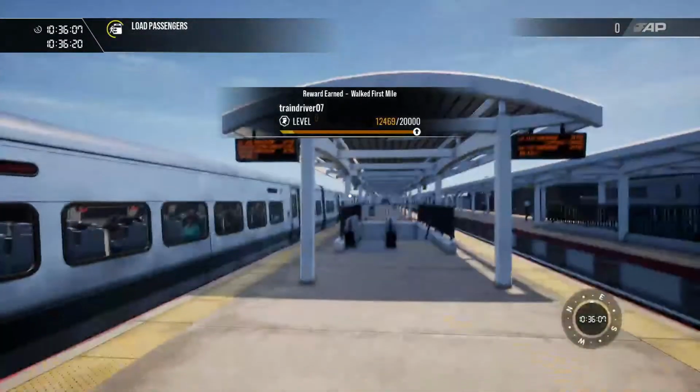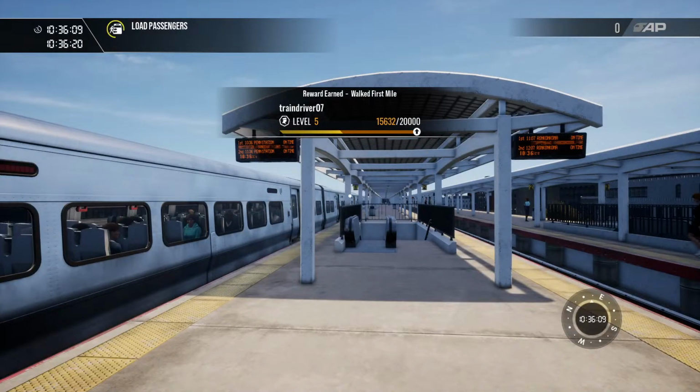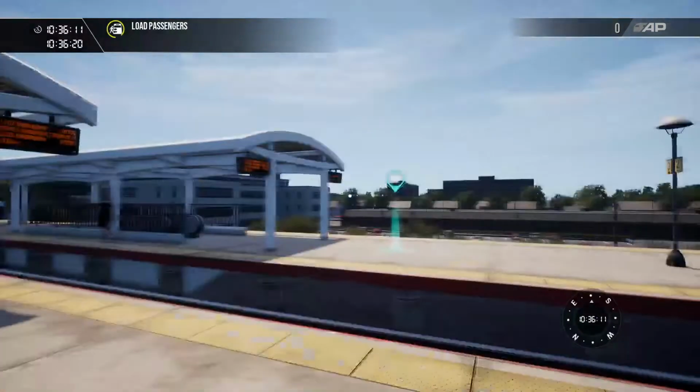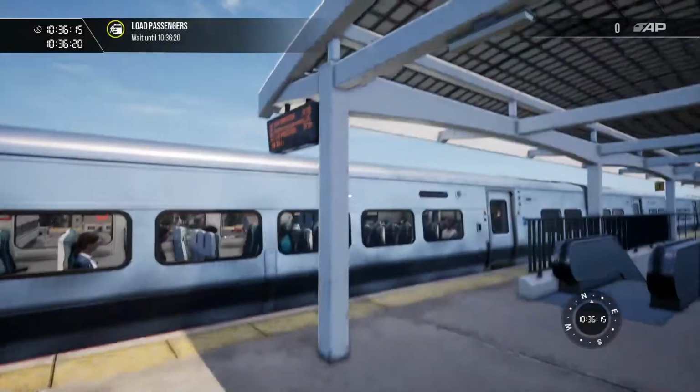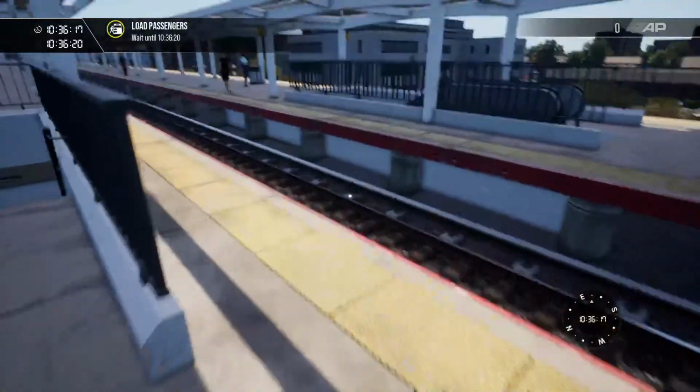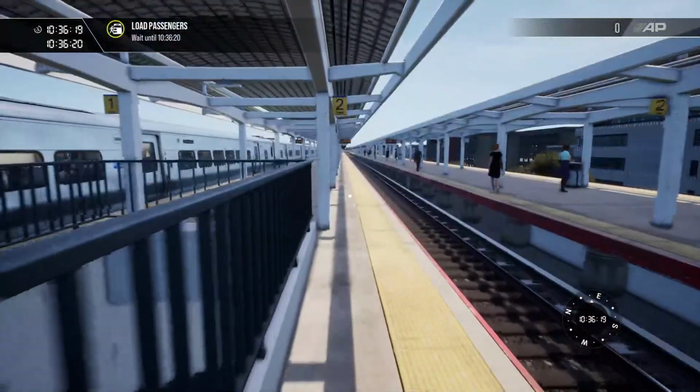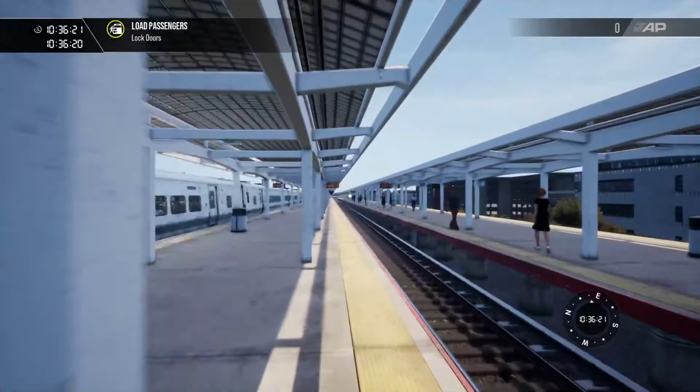Yeah, here we go. Oh, look, I walked my first mile. So the thing is, I downloaded this yesterday. Train Simulator 3 is still relatively new. It's less than a year old, and it has already been quite amazing to play this game, run the simulator.